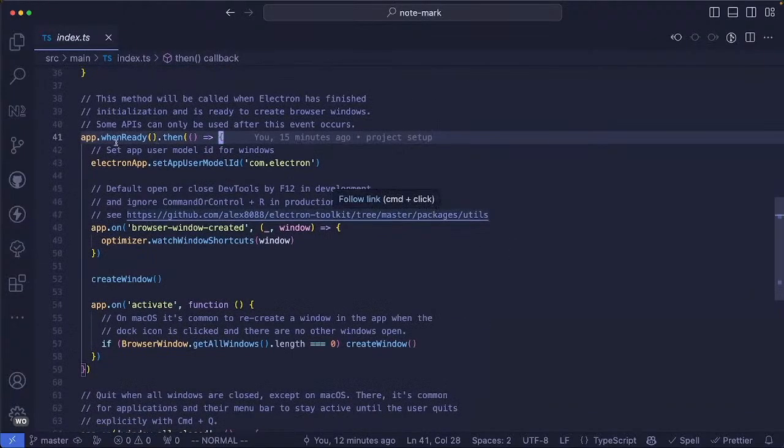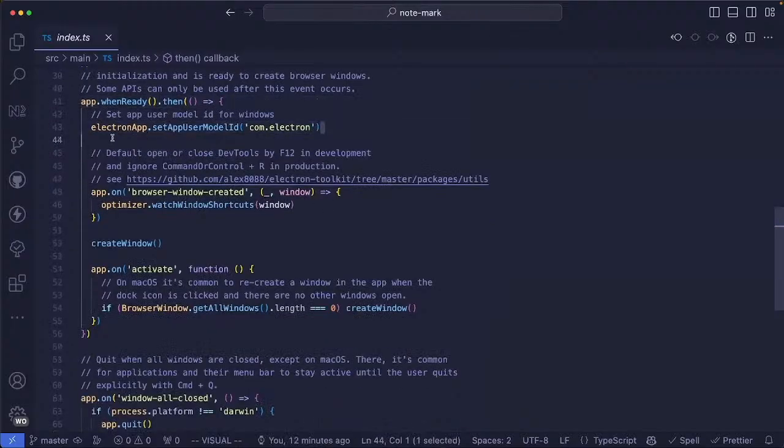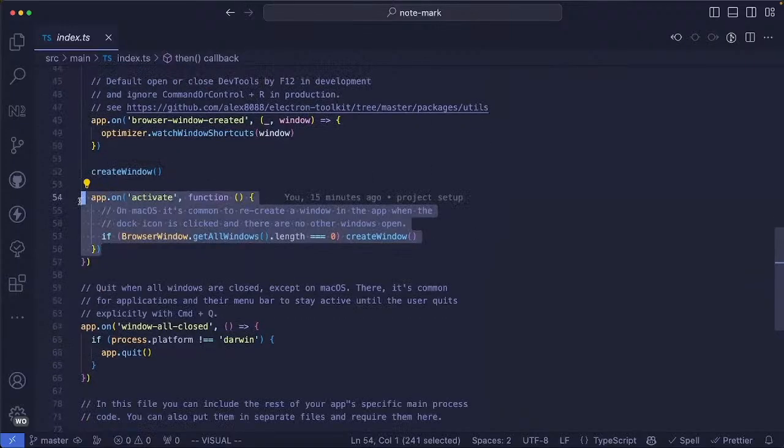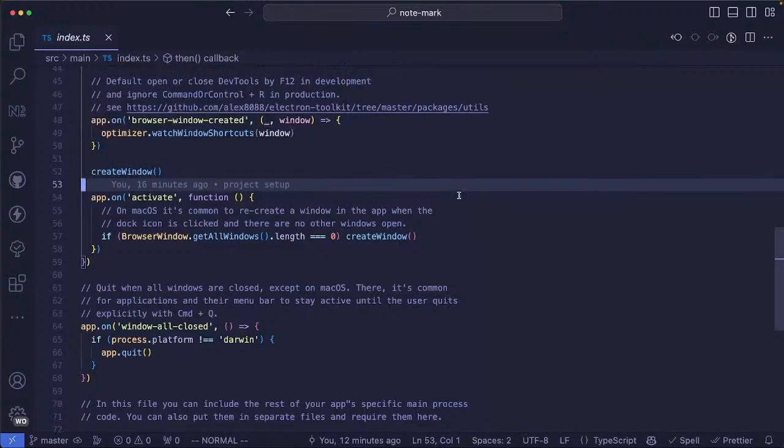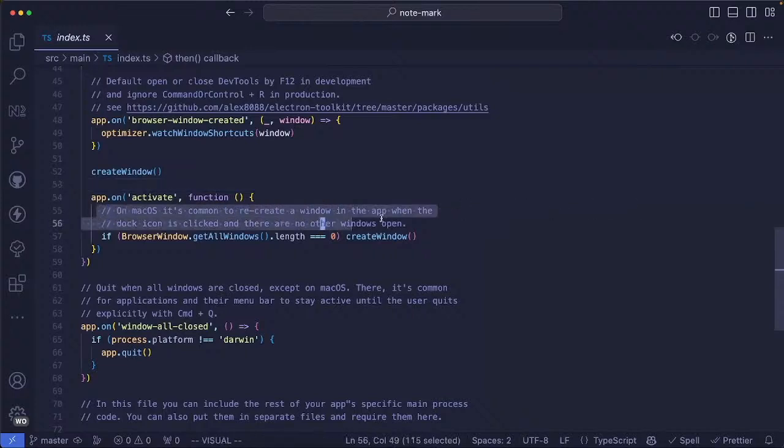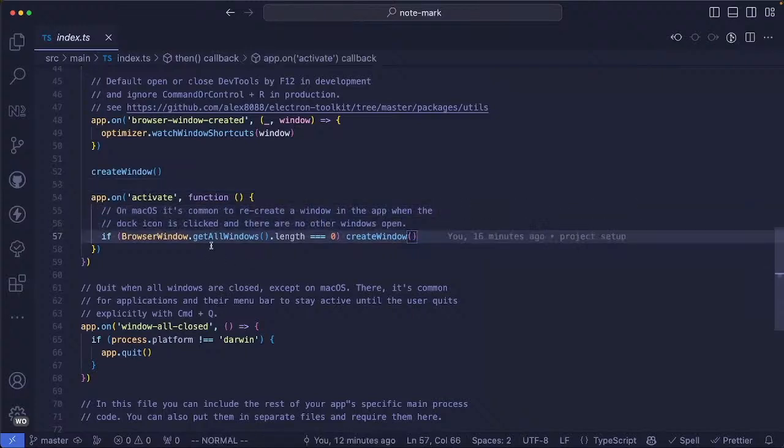What we are doing here is saying that when the app is ready, we can start by setting the user model ID. We are creating the window. This code snippet right here is saying that every time we click on our application, we are going to run this code. Basically we are saying, hey, if we don't have any windows available, create a new window.